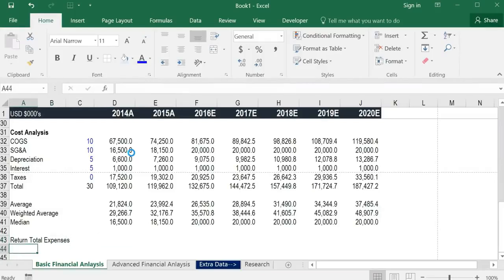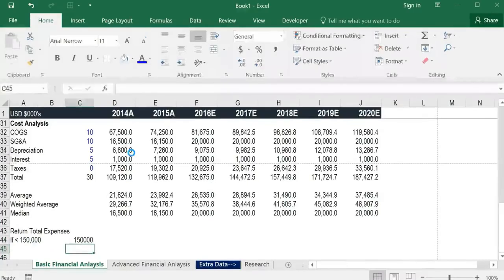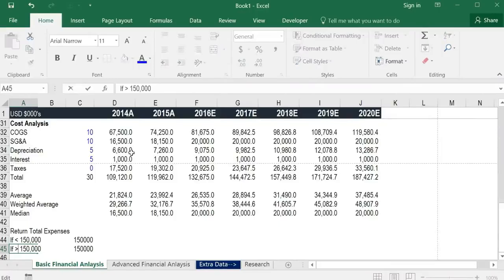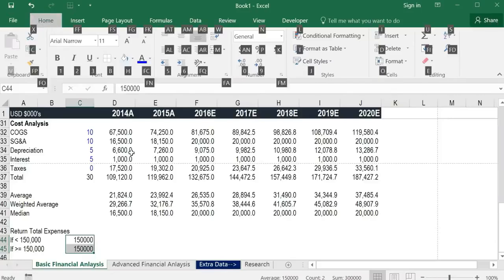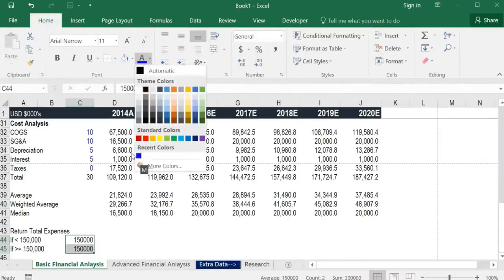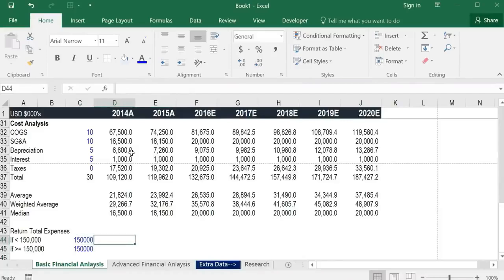And what I want to do is I want to put down here if less than 150,000. And I'm actually going to type that number here to make this dynamic. And then I'm going to copy this and paste it below, and then I'm going to say if greater than or equal to 150,000. I'm going to select these and pressing Alt-H, F-C, make them this shade of blue.